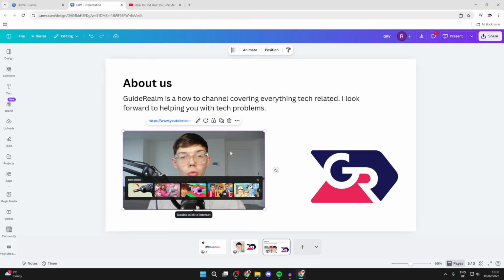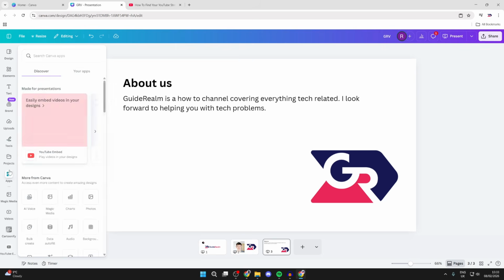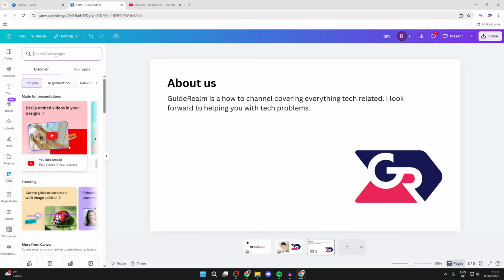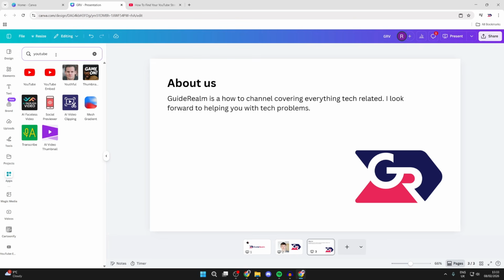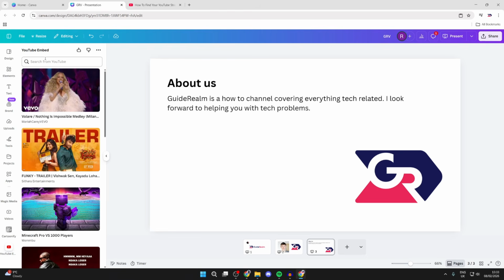Alternatively, if that option doesn't work for you and you still want to add it in, go to the left here and find the option for apps. Click on it and press search at the top and type in YouTube. Then you can find YouTube embed and click on it. Then you can search for YouTube.